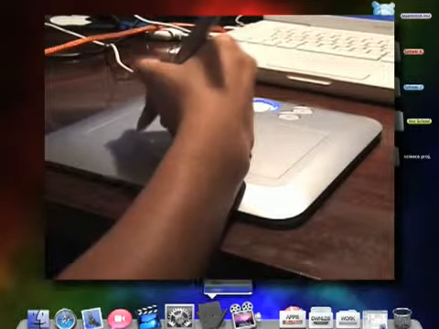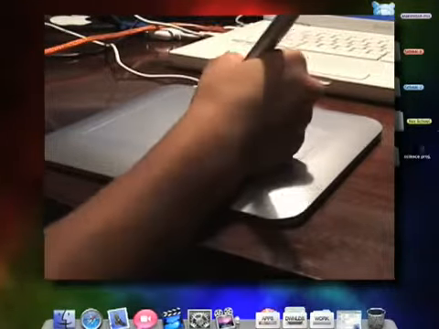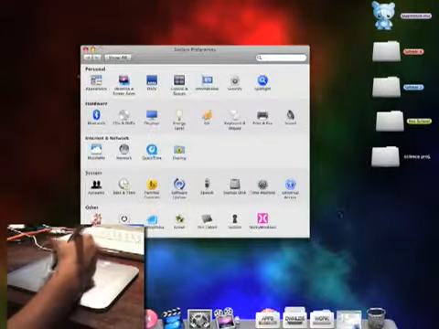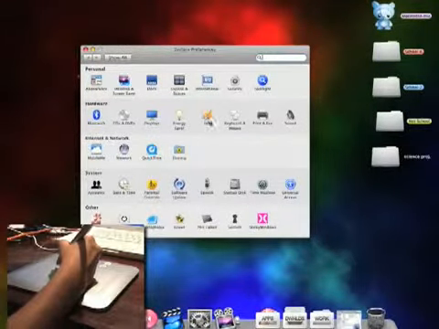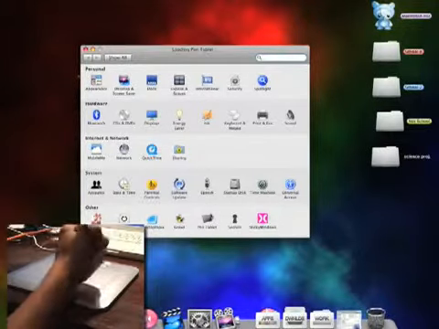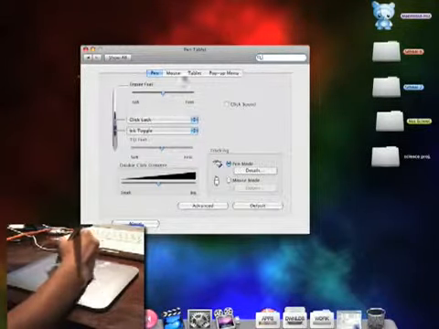Okay, so let me just open text edit. So as you can see, if I hover over the tablet, it moves my cursor. So I'm going to open System Preferences, and as you can see, I have Ink Preference and Pen Tablet Preference. So if I click on Pen Tablet, there's a bunch of options.